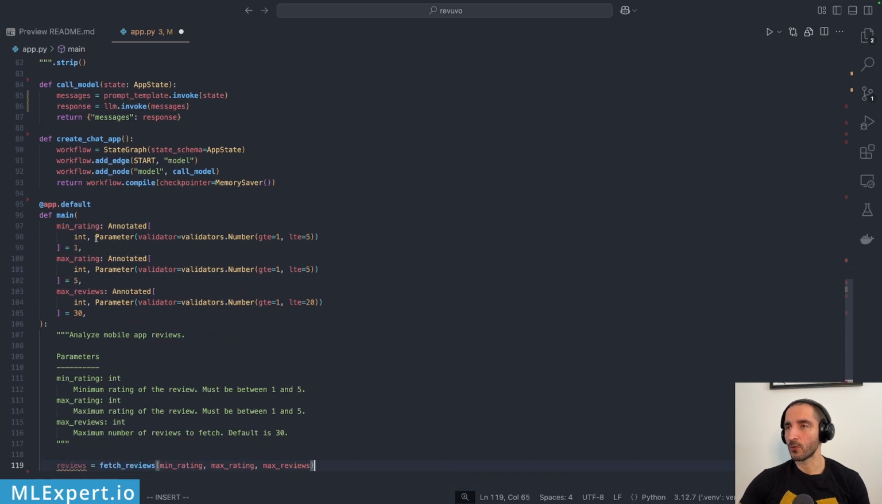I'm going to start with the first couple of bits. Here is how we are going to be using Cyclops to get the minimum rating, maximum rating, and the max number of reviews that the users can pass. And this will be the CLI tags or flags that we're going to be using.